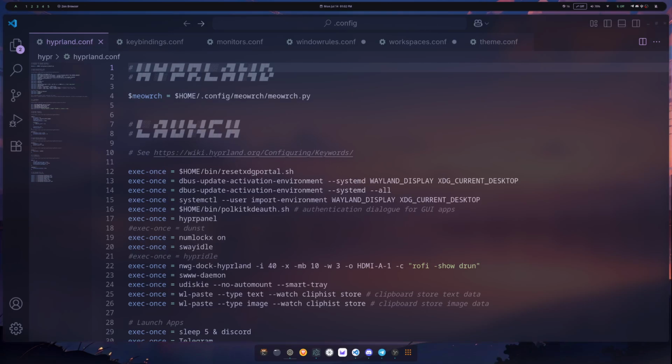Today I'm going to be talking about the Hyprland configuration and how to configure certain things within your config, like updating key bindings, your window rules, and how to configure your monitors, and just different things to get your Hyprland set up the way you want it to.